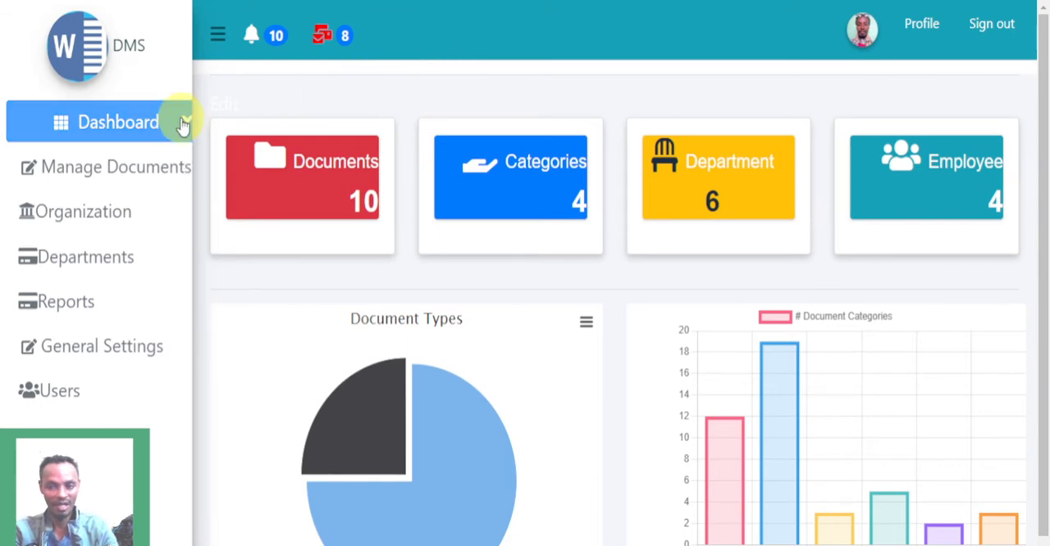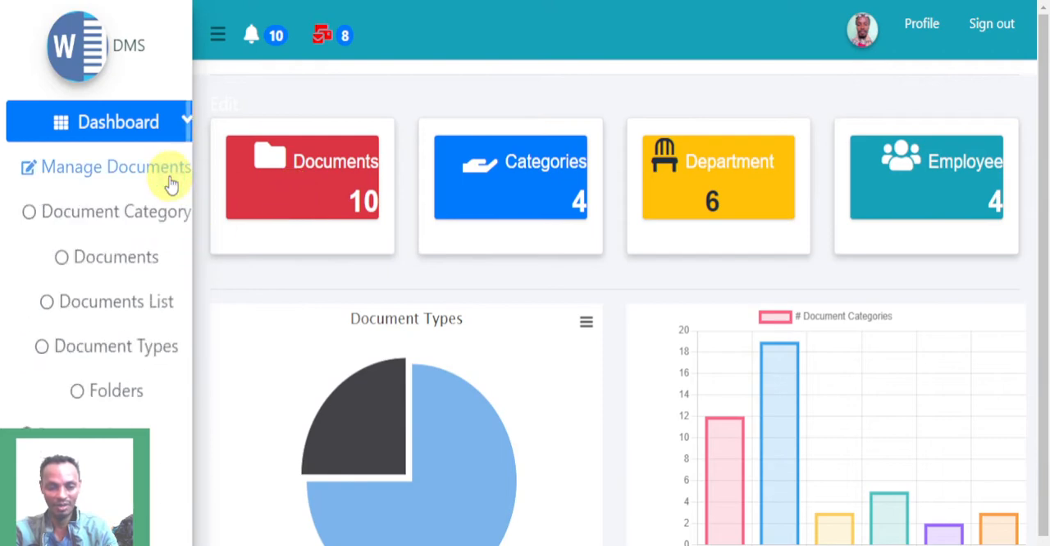On the left side, we can see a menu which enables us to browse different sections of the system. In the center, we can see all documents, categories, departments, and users. So, how can we start to manage all documents? First, we can create categories.